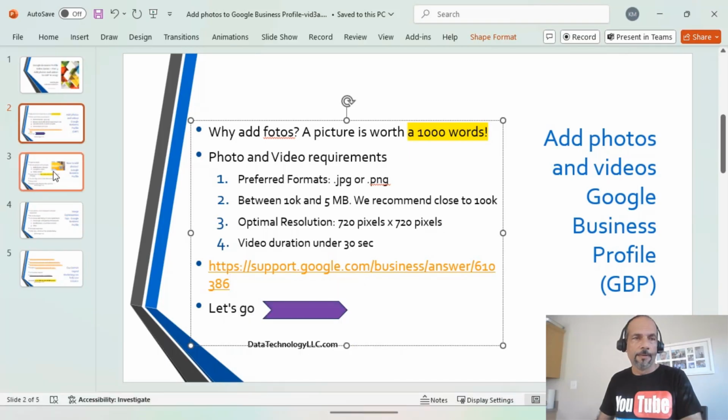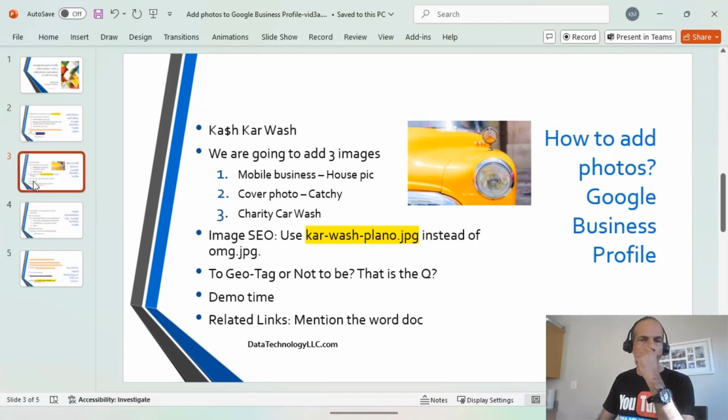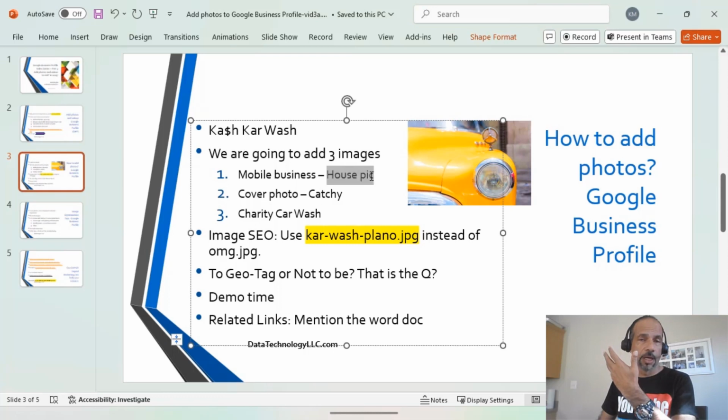So what are we going to do today? Remember, in the last couple of sessions we created a fictitious company called Cash Car Wash, and we're going to be adding 3 images to our listing. One, this is a mobile business, so we don't have a storefront, so I'm going to have a picture of my home, my house. We need to have a cover photo, which needs to be really catchy. That's going to be your number one image for your listing. And then we also do a charity car wash on Fridays, so I'm going to add that image.